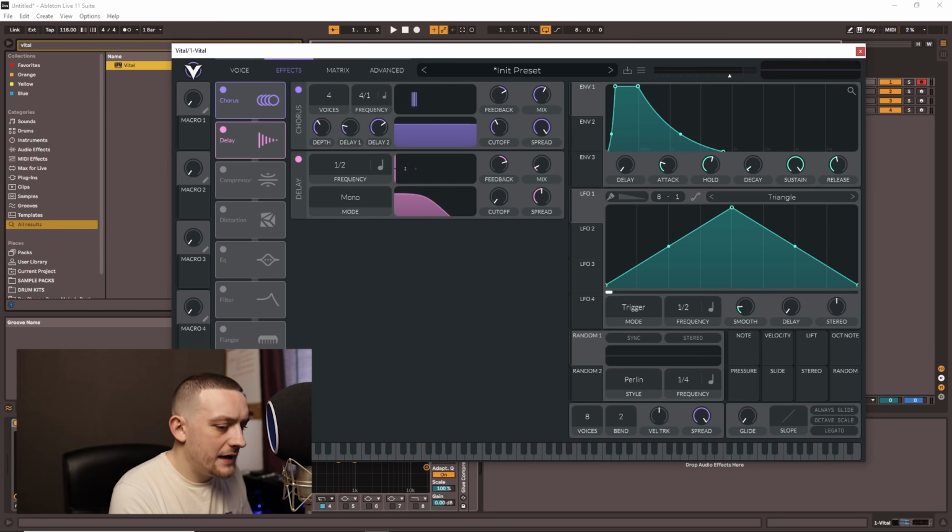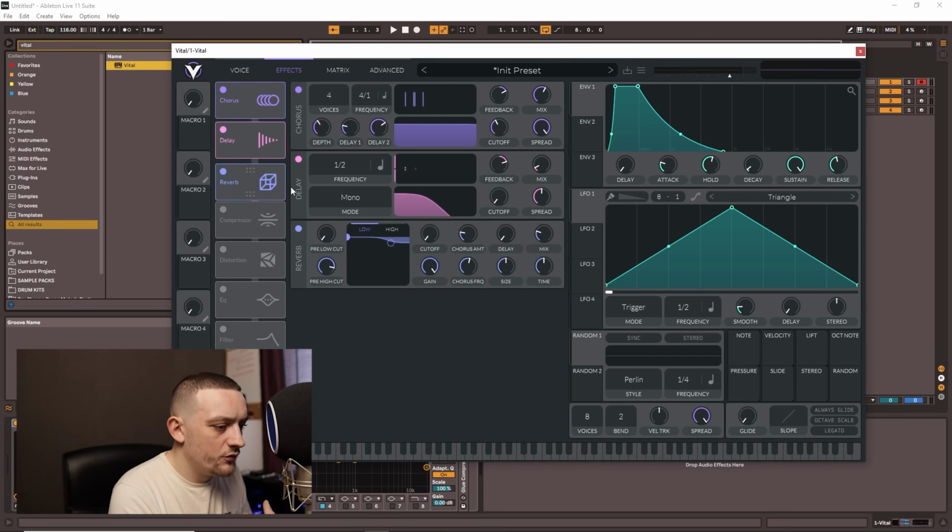Now the last thing I'm going to add is some reverb, and again I just want this to be really subtle. I'm going to use my high cut to take out some of the highs, and I'm also going to do a low cut because I don't want to reverberate any of them lows.